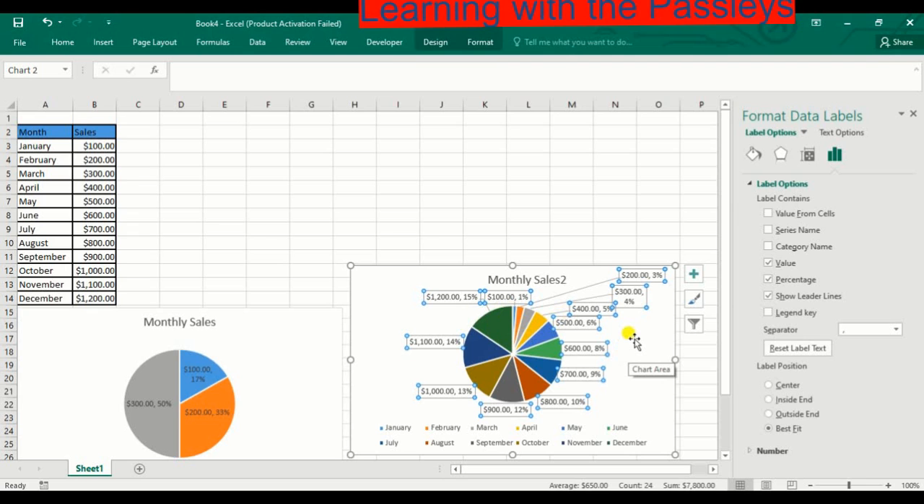So this is how we create a pie chart in Microsoft Excel. And this brings us to the end of another interesting and informative lesson.